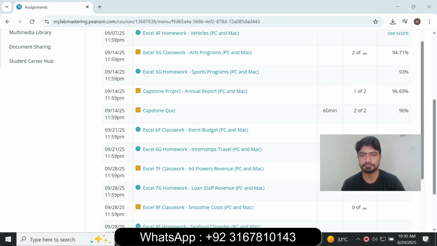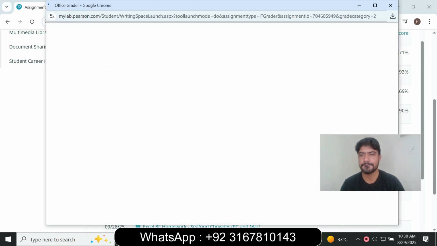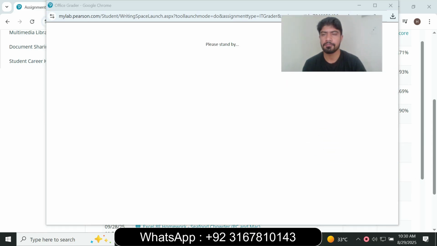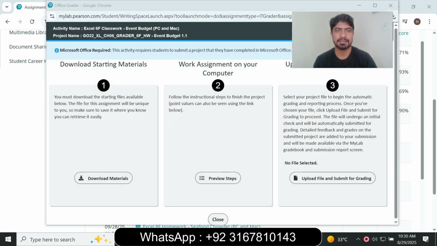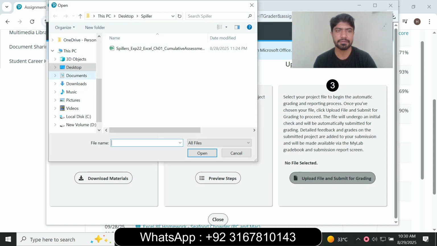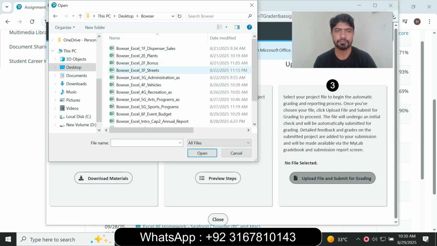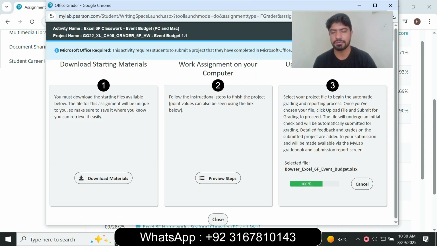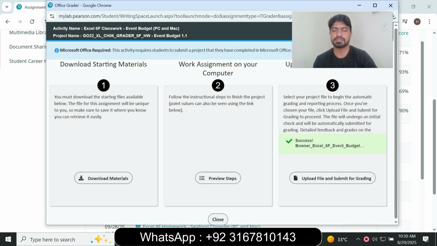go to the Excel 6F classwork event budgets. Excel chapter 6 graded 6F homework event budgets, upload file and submit for grading. Excel 6F event budgets and click open and click upload. So upload the assignment and check the score.